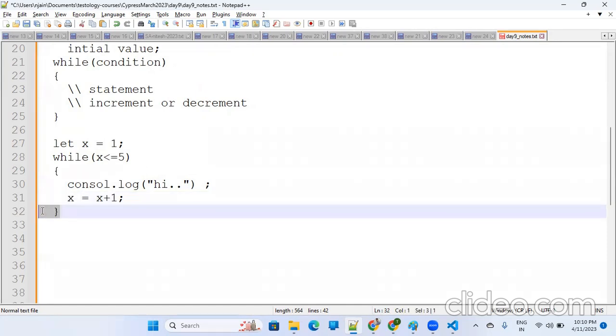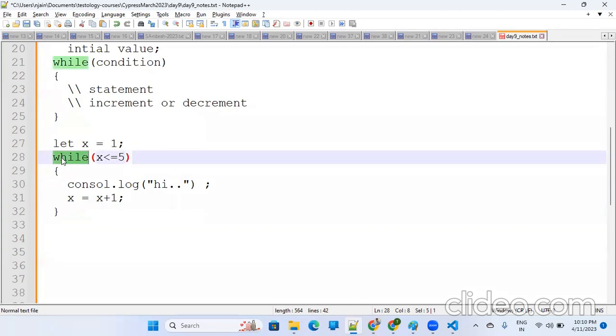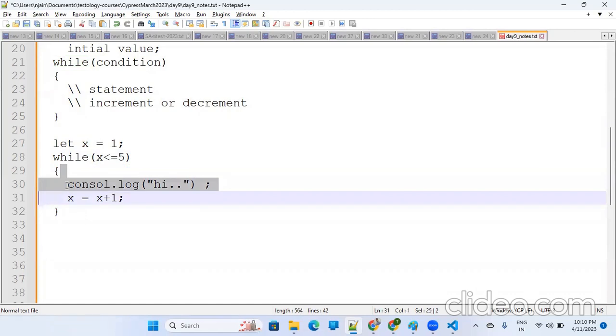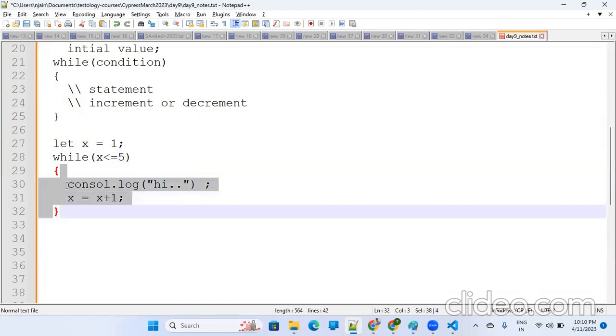Once it reaches this closing curly bracket, it will go back to the 28th line and check whether x is less than or equal to 5. Yes, x is now 2, and 2 is less than or equal to 5. True. So it will again execute this statement. It will say hi, and the current value of x is 2, so 2 plus 1 is 3. x will now be 3.